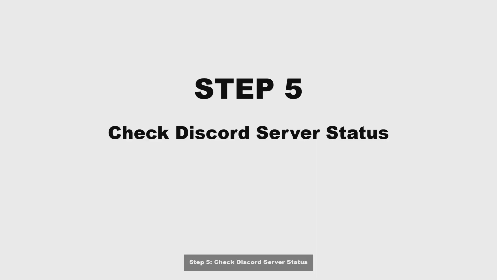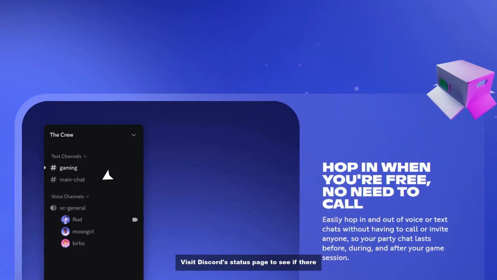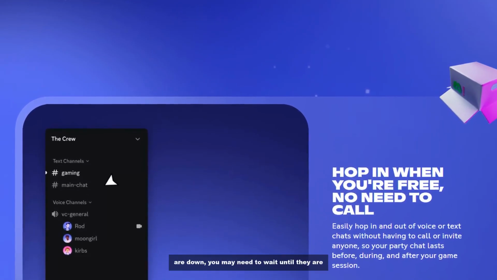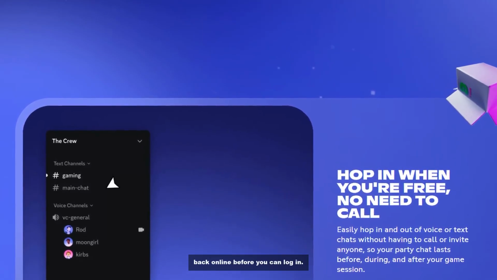Step 5. Check Discord server status. Visit Discord's status page to see if there are any ongoing server issues. If the servers are down, you may need to wait until they are back online before you can log in.